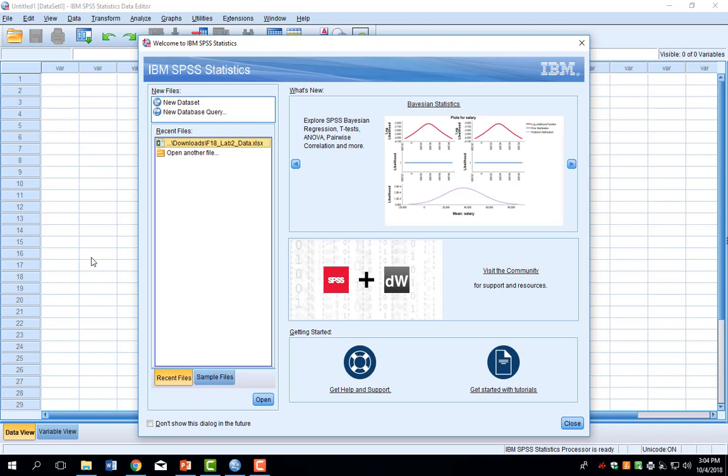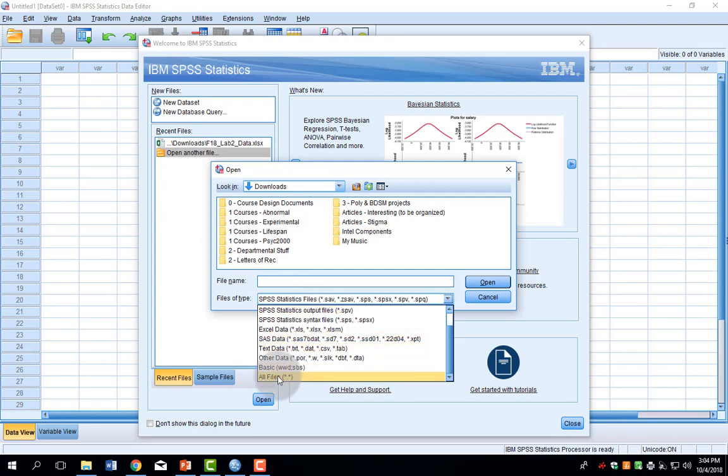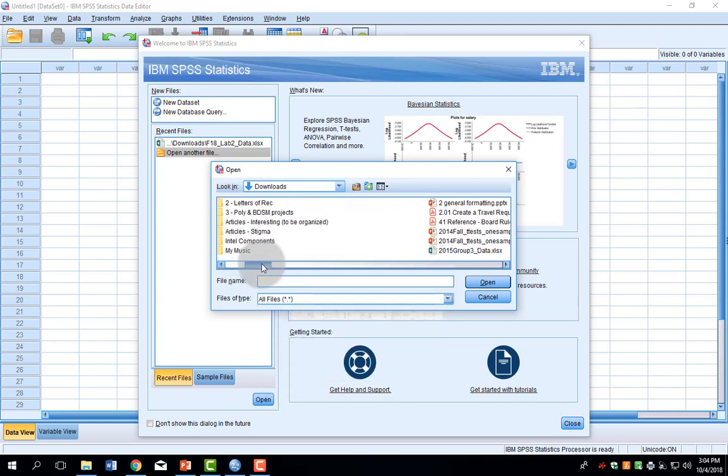I've already pulled it up and it's ready to go. So now I just need to load my data. So open another file. And then as usual, I don't see my file here in downloads because it's only looking for SPSS files, and I have sent you an Excel file. So we scroll down to all files and then all my files show up.